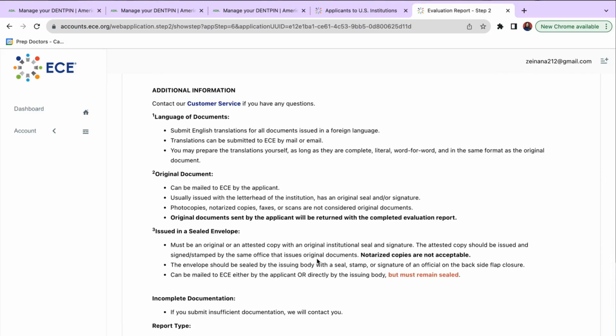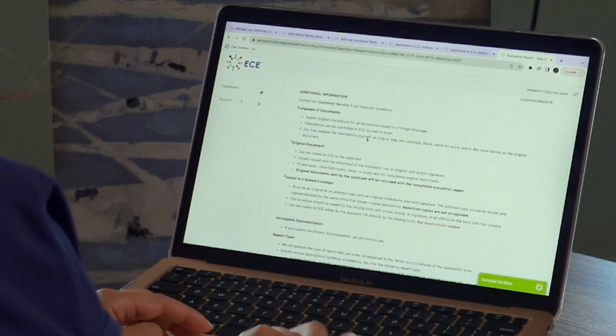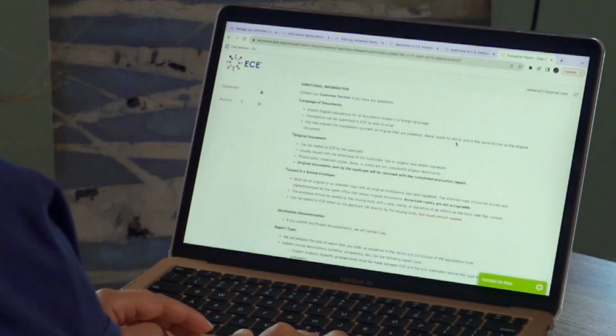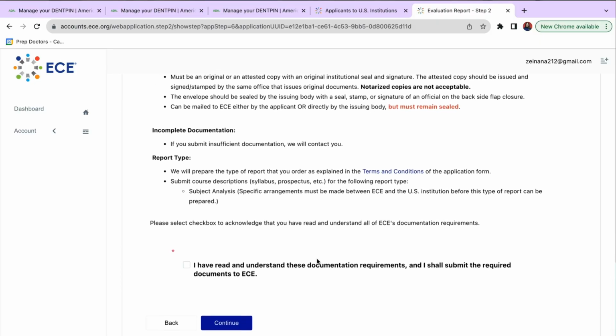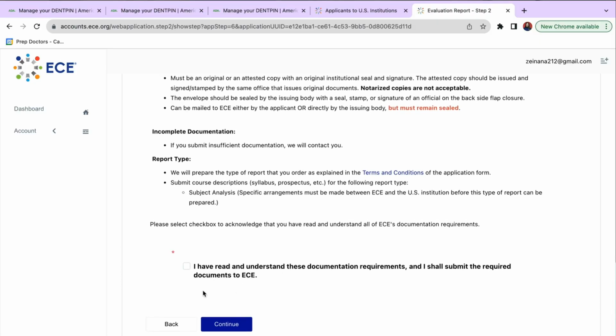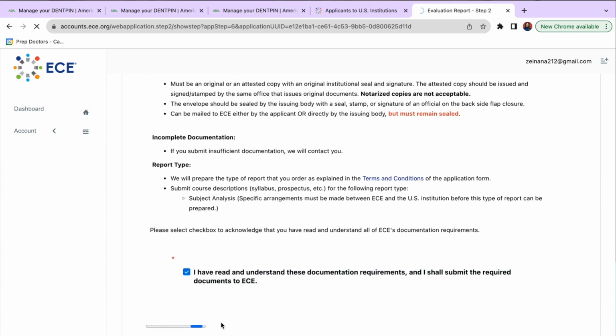If your documents are in your country's language, if your documents are not in English, then you have to submit a translation as well. You may prepare the translations yourself as long as they are complete, literal, word by word, and in the same format as the original document. There's more information about submitting your documents, and then once you have everything ready, you can click on continue.